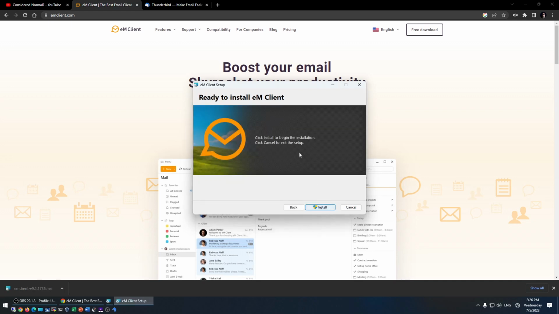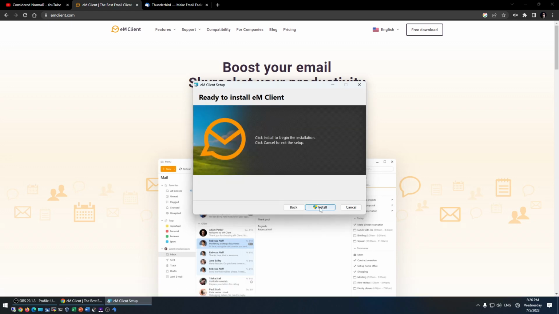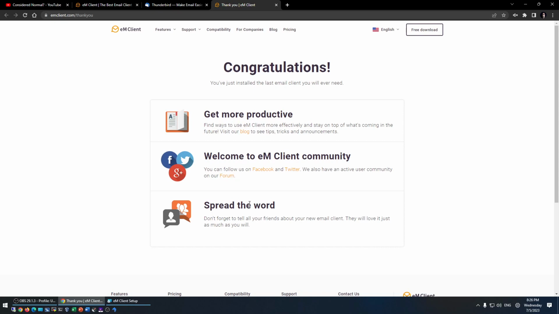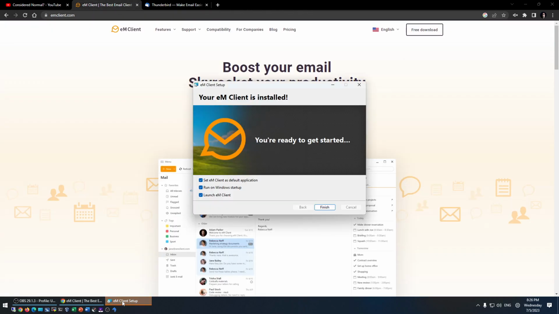Click on Agree, and start the installation. If a window like this pops up, it's because of your user access control. Just click on Yes, and it'll complete the application installation. We don't need to worry about this page here. It opened up in our browser. We're just going to close that, and we're going to finish our installation.